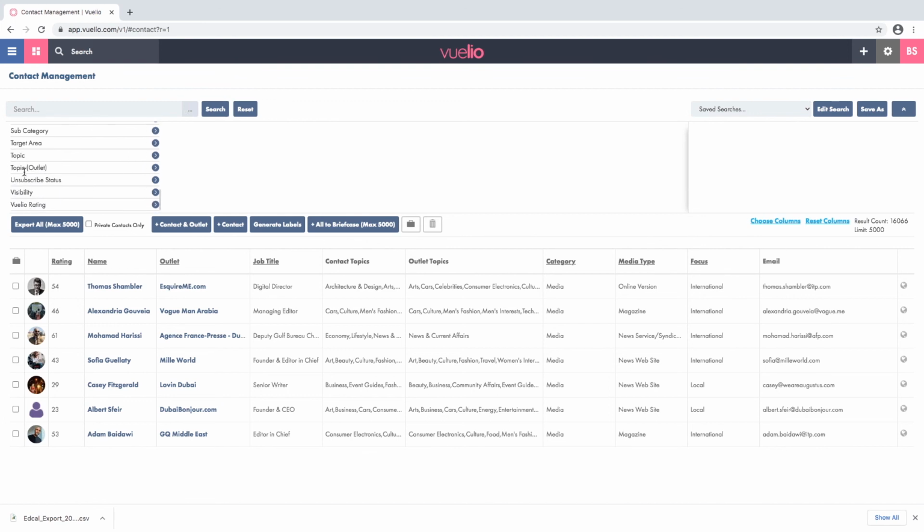Outlet topics would obviously just be searching against the topic on the outlet rather than the topic on the contact. Unsubscribe status: when you send out an email through the system, it does have an unsubscribe link at the bottom. So obviously contacts have the option to unsubscribe from your future distributions. So this will just show you anybody who has unsubscribed.